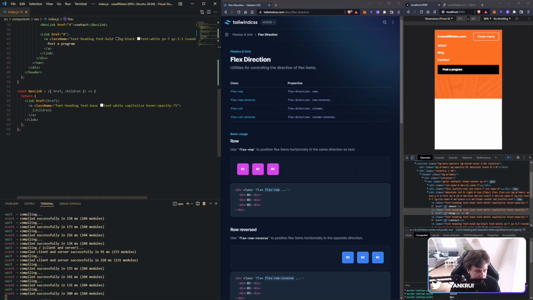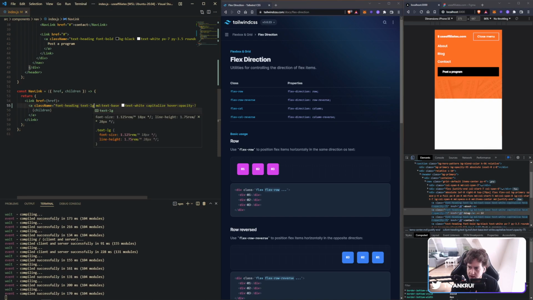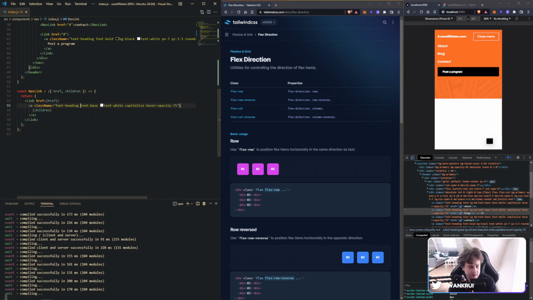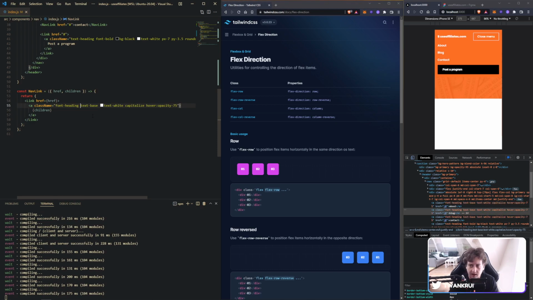So let's say that on text base is right MD, like text base, and maybe we can do like text large or L. I don't know. Was it large or LG? Like maybe we want to make it a little bit bigger on mobile. Does everybody have a strong opinion on this? Because I certainly don't have a strong... I think this is fine. But I think maybe the LG looks better.